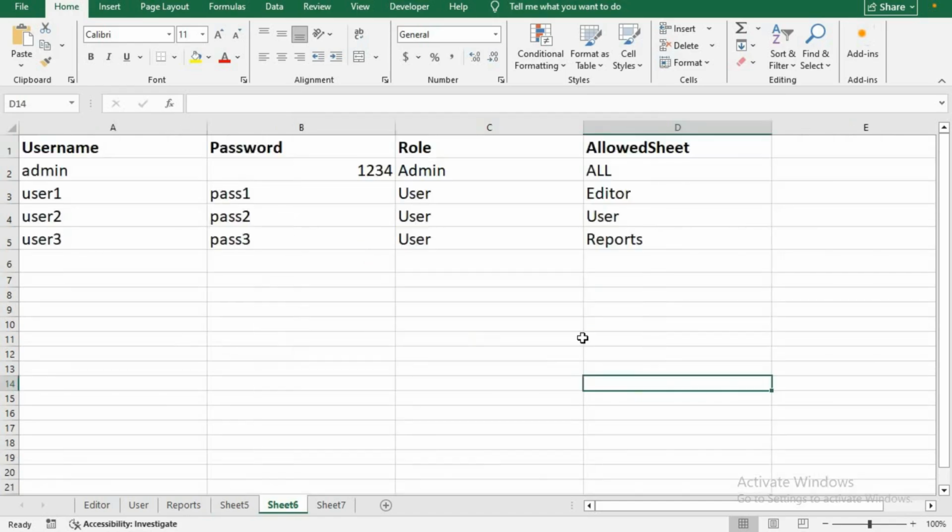Here is the goal. The admin gets access to all the worksheets in the workbook. User 1 can only access the editor sheets. User 2 can access only the user sheet. User 3 on the other hand can access only the report sheet. And going forward, a new user can be assigned to a specific worksheet automatically.